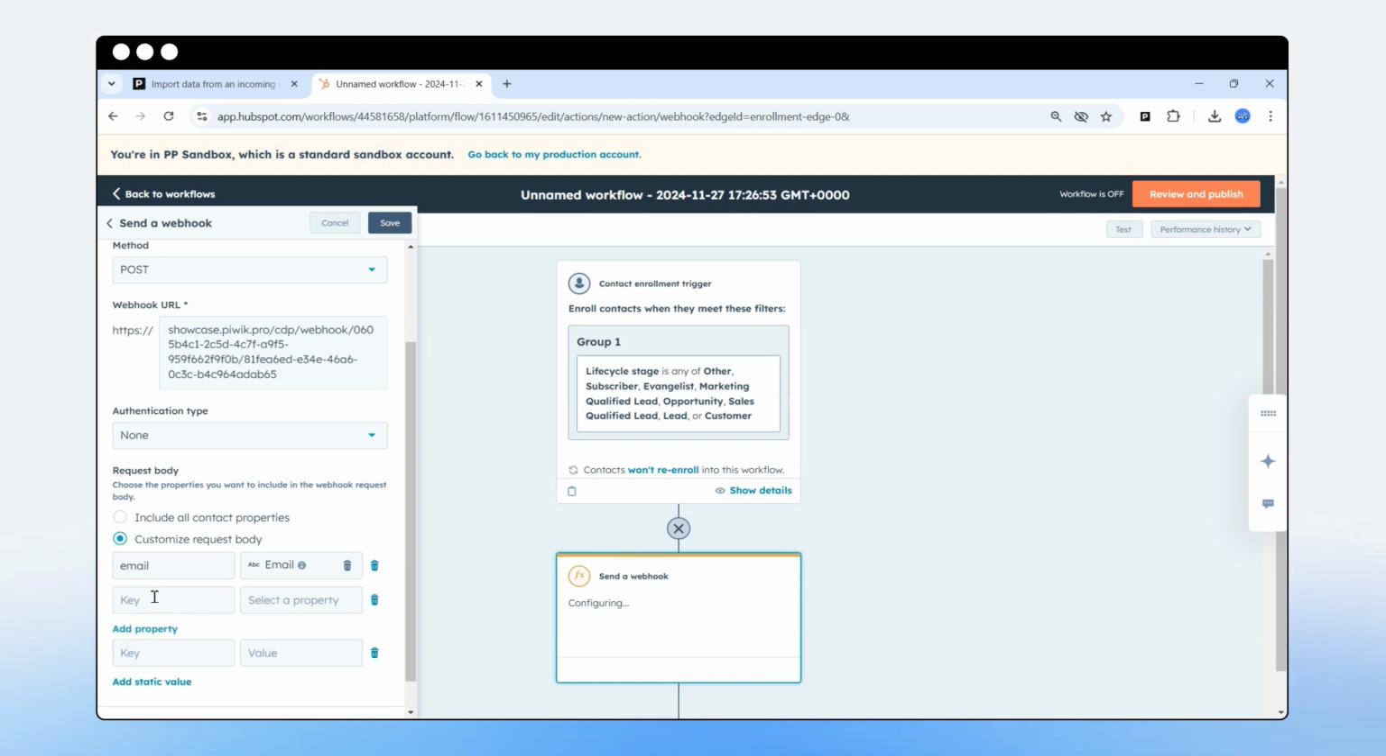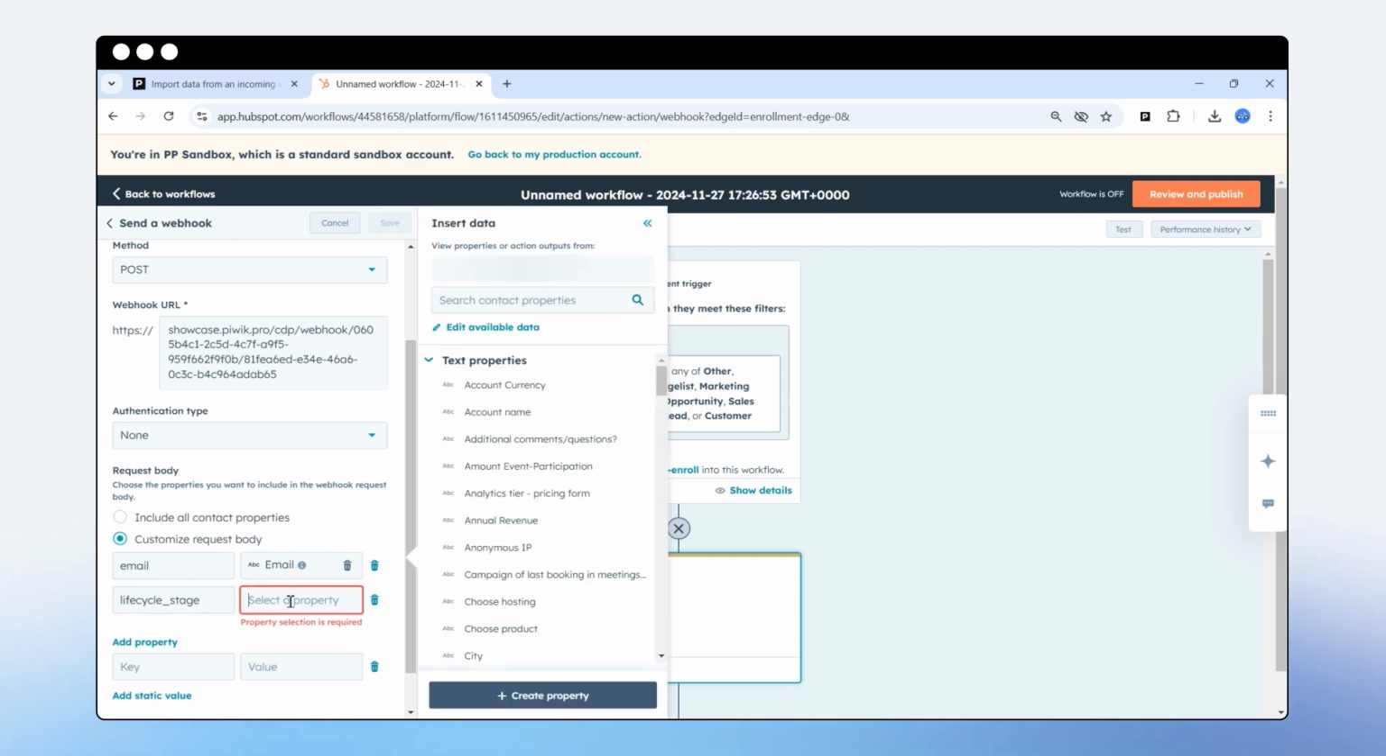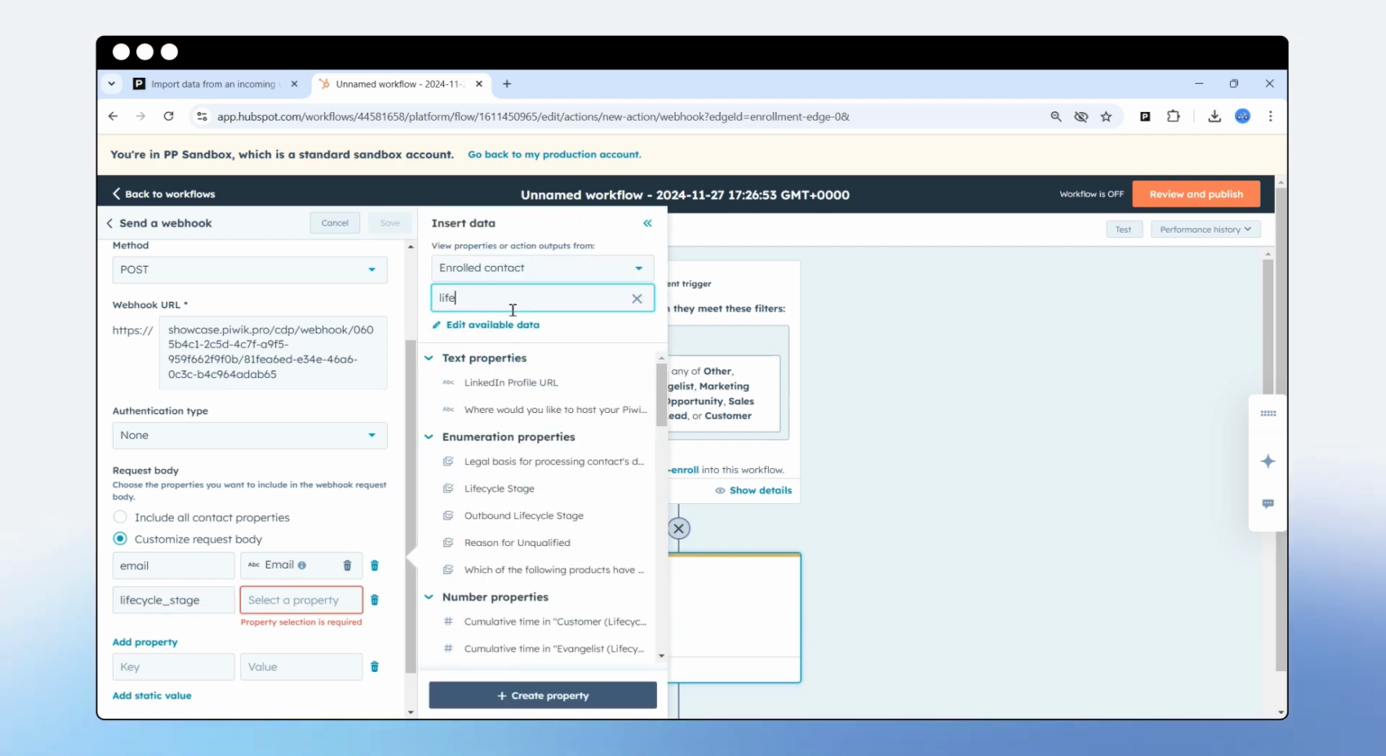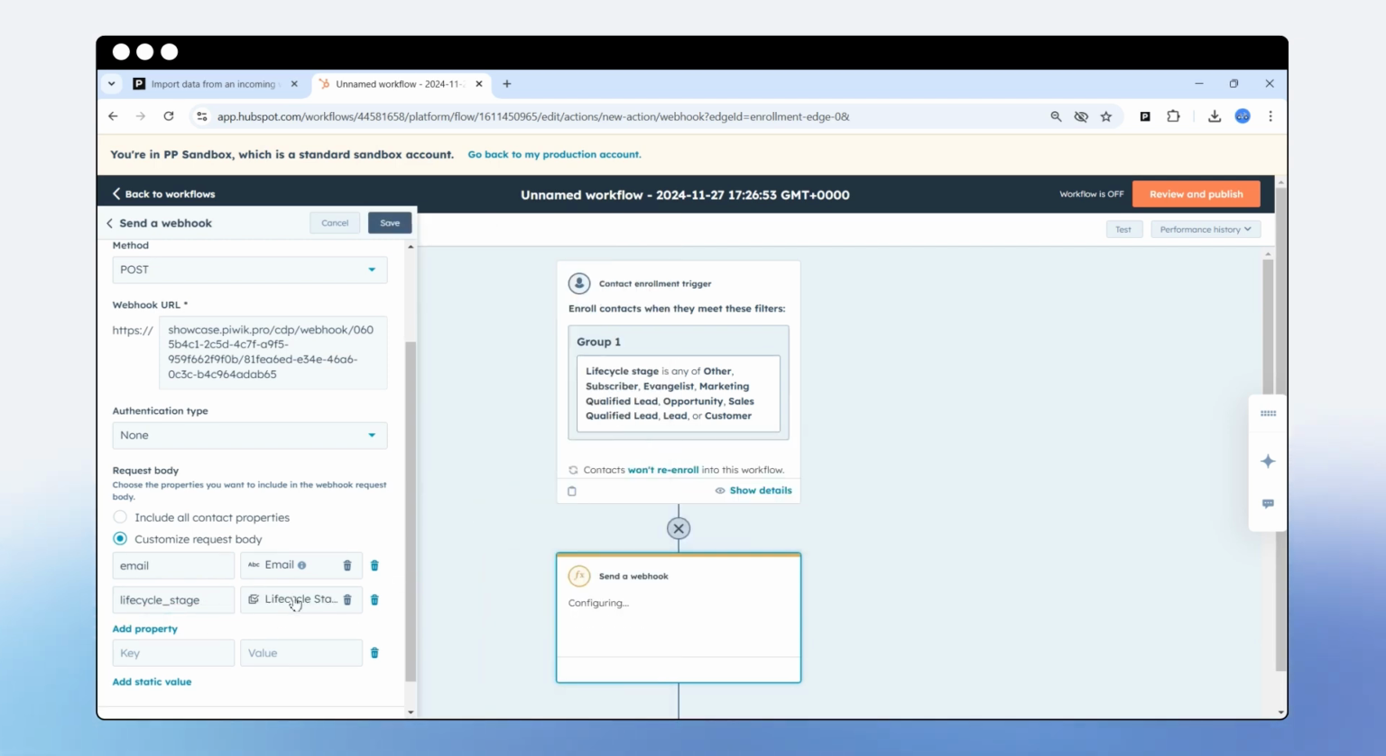So I'm going to add another property. This time I'm going to use lifecycle stage. And in here, I'm going to find lifecycle stage. So that's the two properties now that I'm going to send. Let's add one more property. Let's say content interest.